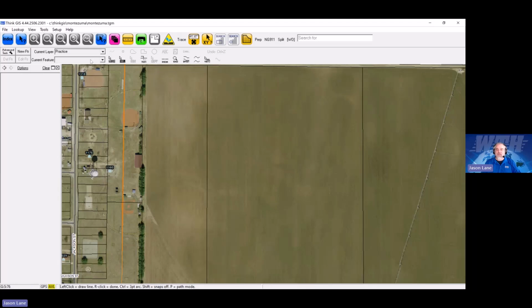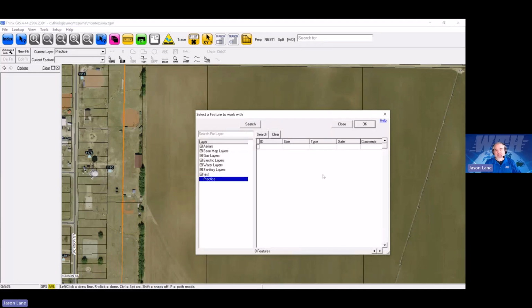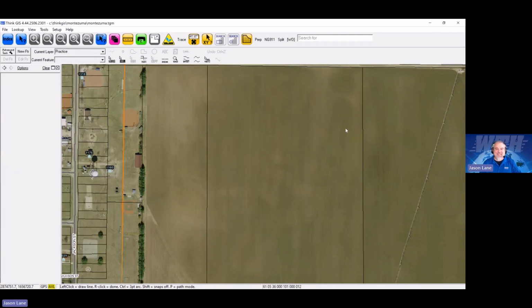And then which feature we want to work with, I'll hit the pull down. And as we see here, it's blank because it's a brand new layer. We can see our fields in here, but we don't have anything yet. So I'll just hit OK. Actually, let's close that, not hit OK. Get an index error because we didn't have anything.